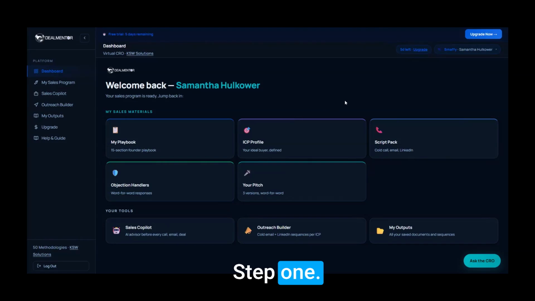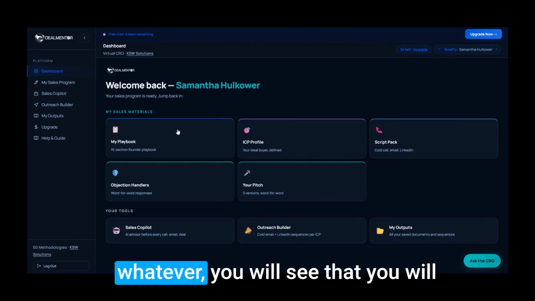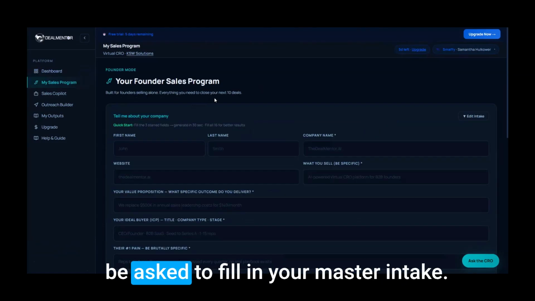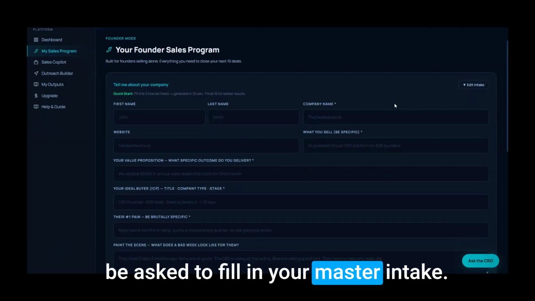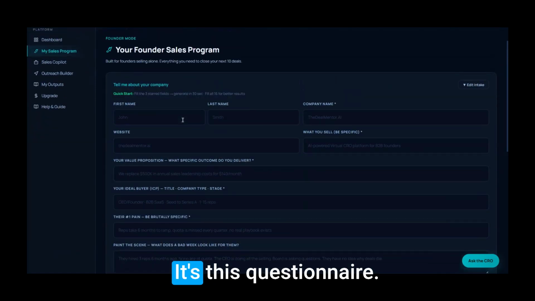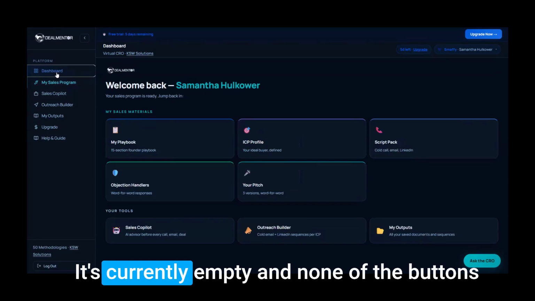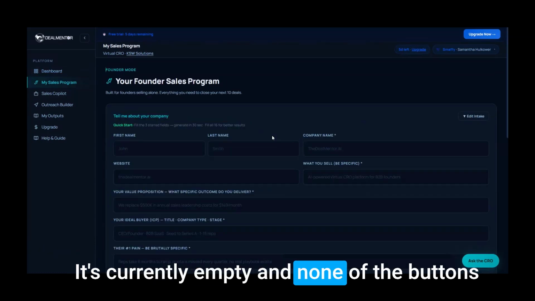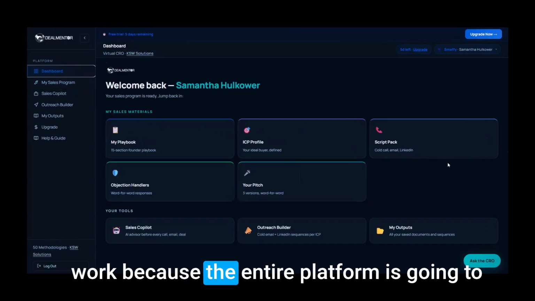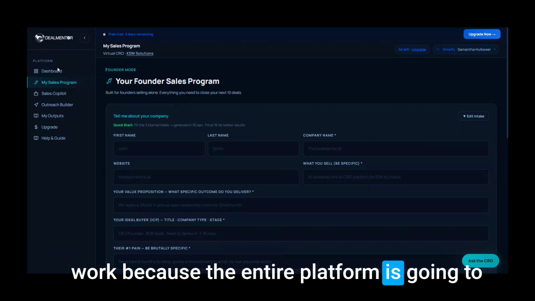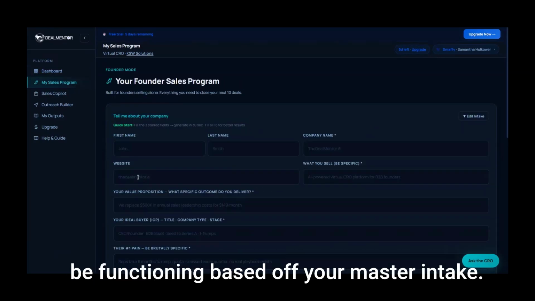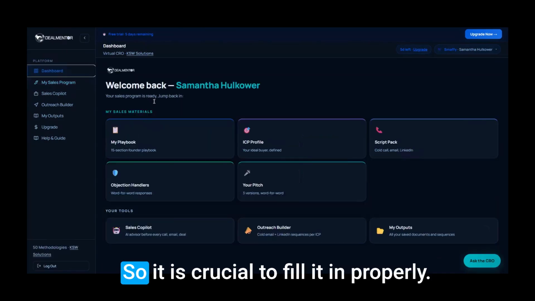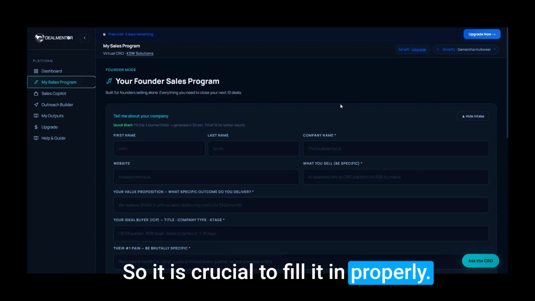Step one, as you arrive and you try to click whatever, you will see that you will be asked to fill in your master intake. It's this questionnaire. It's currently empty, and none of the buttons work because the entire platform is going to be functioning based off your master intake. So it is crucial to fill it in properly.